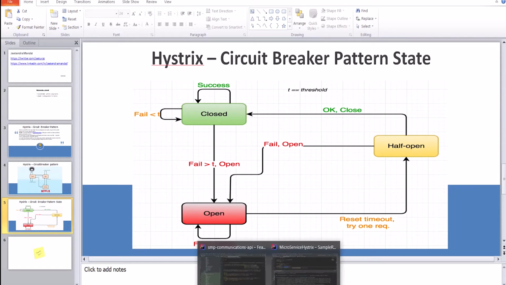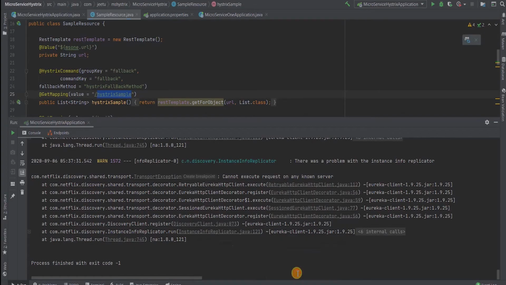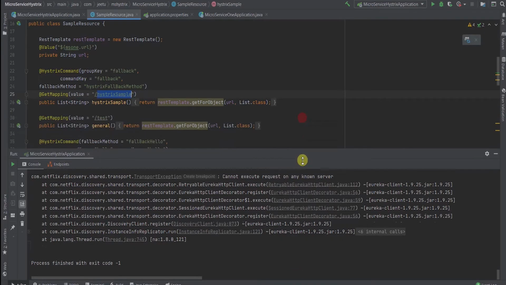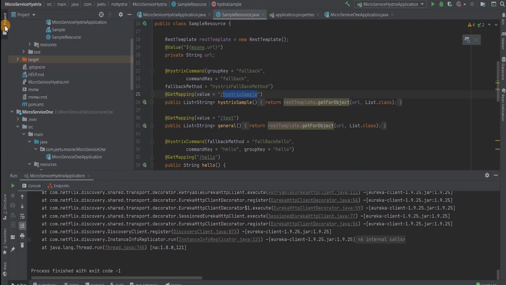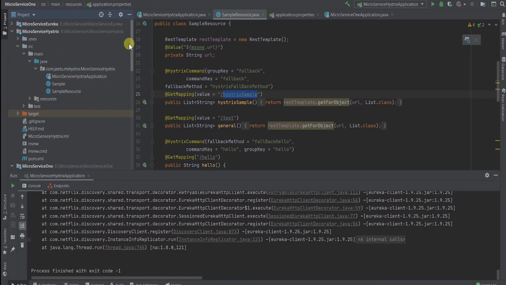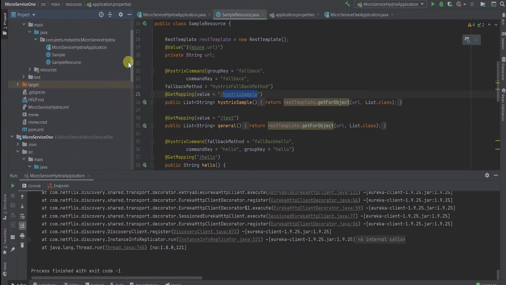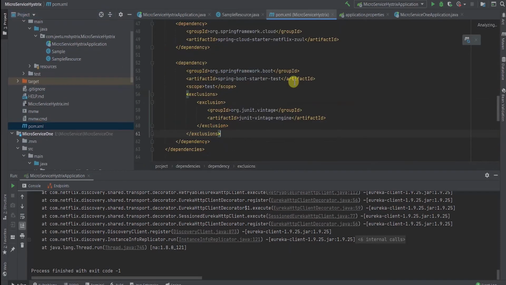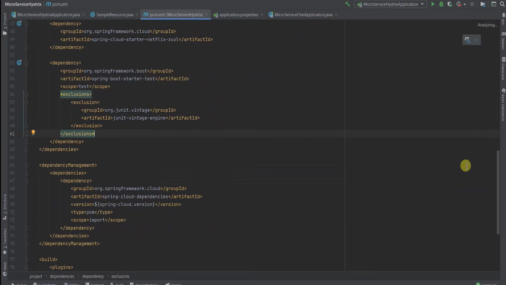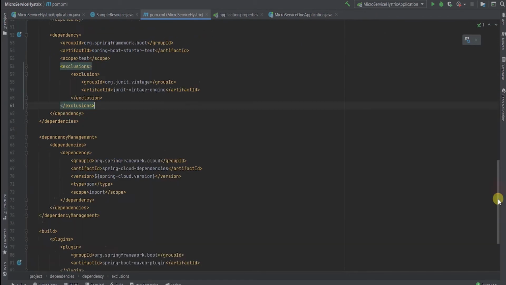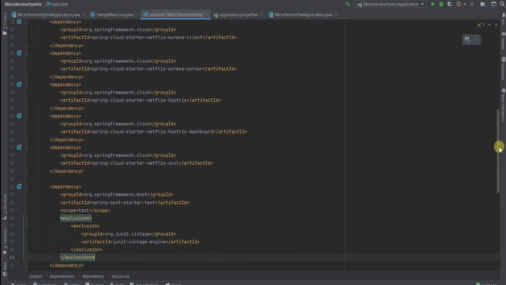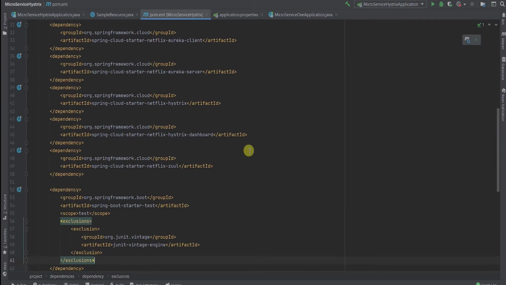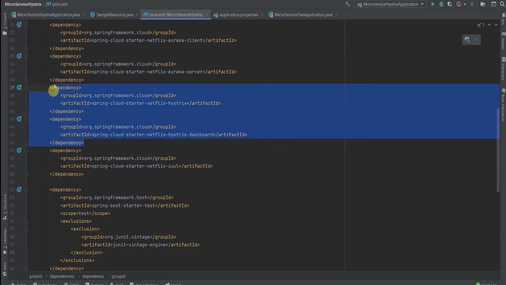So let's deep dive into the code base. I have created one Spring Boot project, microservice Hystrix, and the important thing in this is that you have to add the dependency for Hystrix. You can see I have added two dependencies, Hystrix and Hystrix dashboard.